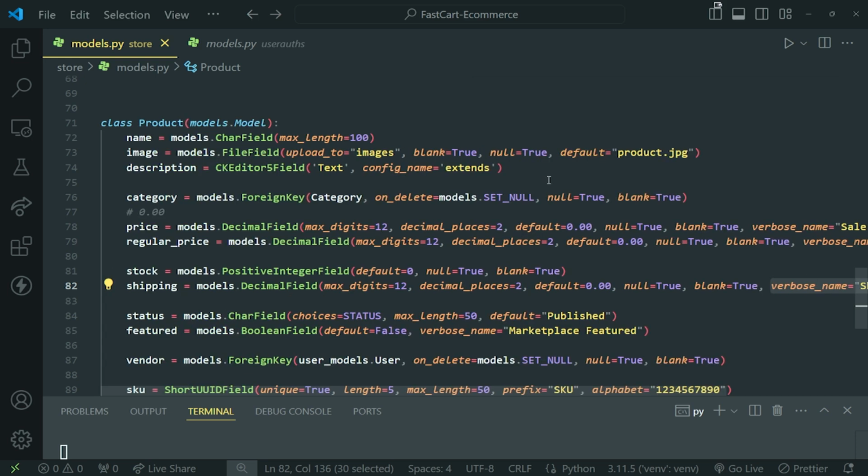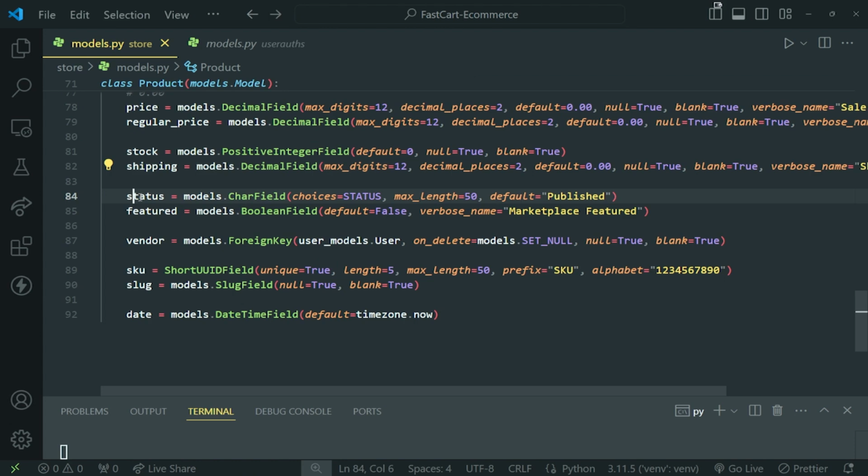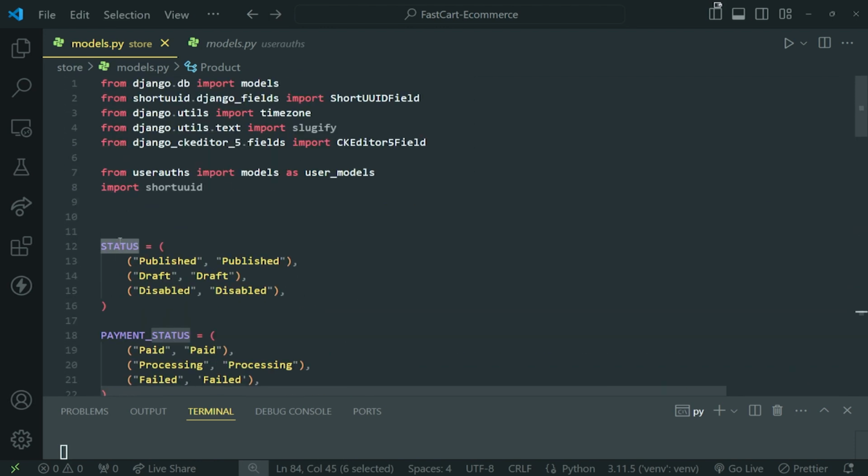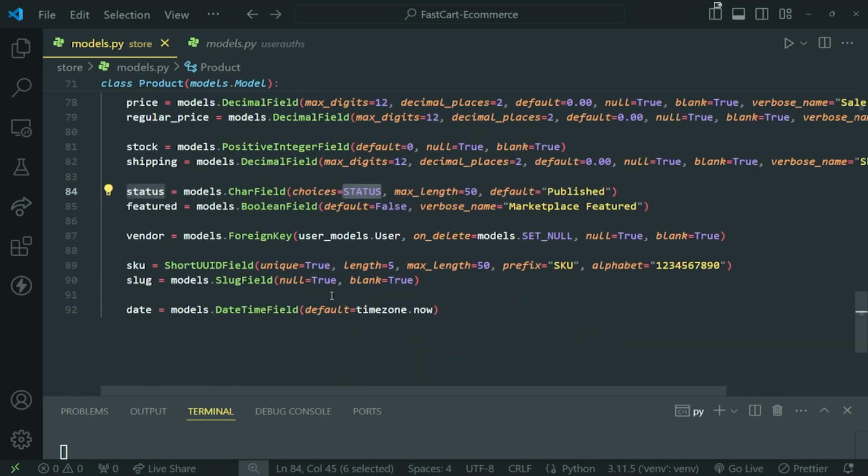Okay. Now, if you go through this also, you see that we have stock, which is a positive integer field that will hold whole numbers, positive whole numbers. So over here we have 0, it's going to hold 1, 2, 3, 4, 5, and up to any amount that you want. Null can be true, blank can be true. Shipping is the same thing as the decimal field. Then we have status, which goes to the tuple at the top for status, this one over here. And after that, we have featured. So whenever this is marked, we'll show it on the home page or in the marketplace featured section.